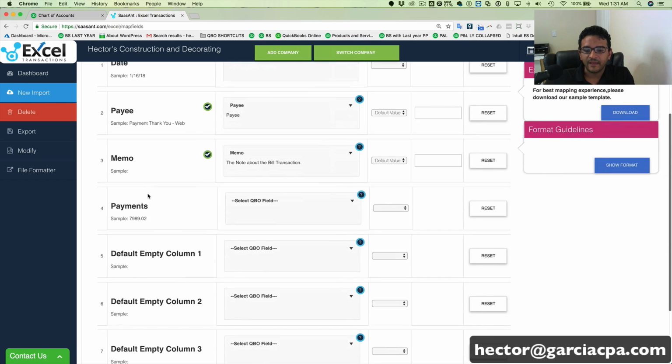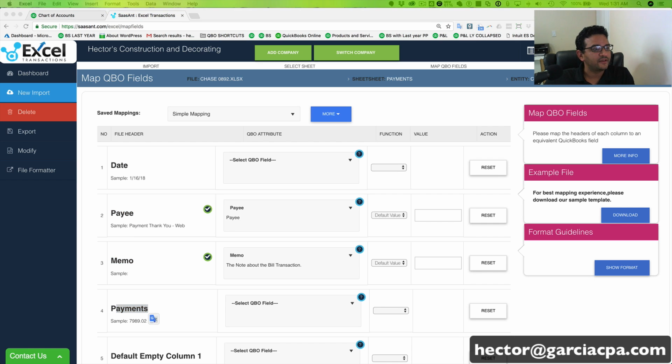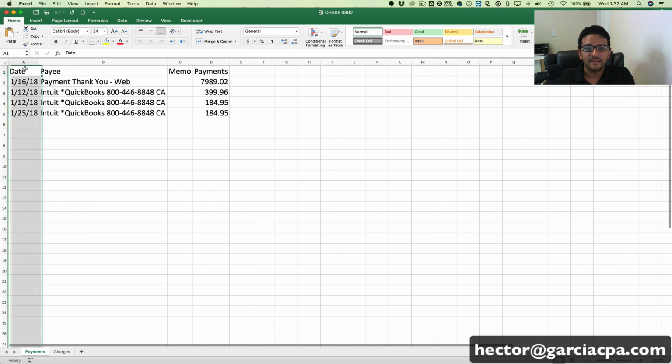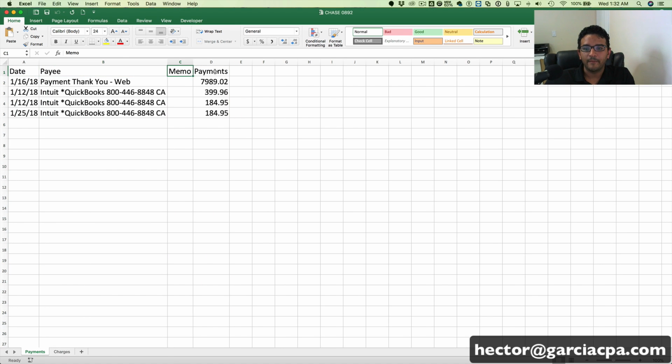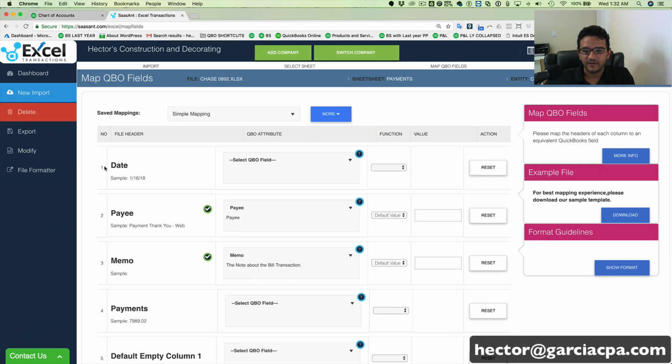Okay, and then here's my 4 columns from the spreadsheet. We have date, payee, memo, and payment. So let me open up that spreadsheet again just to give you a frame of reference here because that would be useful to see. So in the payments tab, these are my columns: date, payee, memo, and payment. So this is what it's telling me. It's telling me, these are the 4 columns in there. How do we map them? Okay, so these are my first columns here. So it's asking me, what is the QBO field?